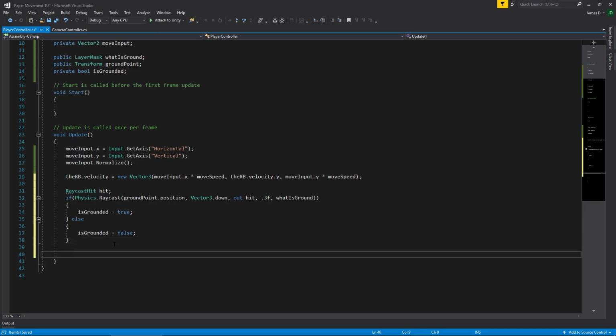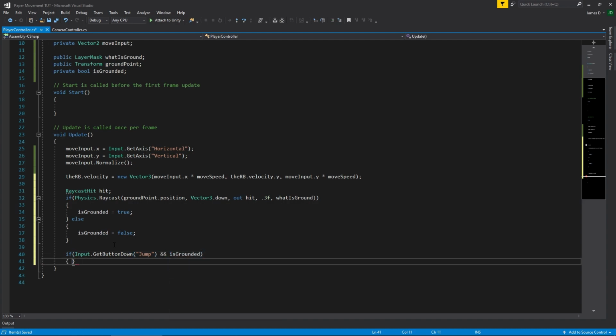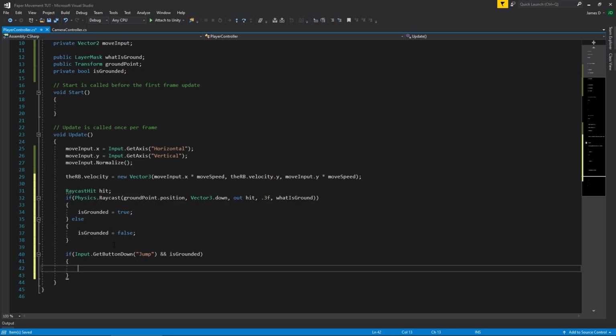And with that information, then we can do a check and say if we do an Input.GetButtonDown and we press the jump button and isGrounded is true. So if we're on the ground and we press the jump button, then we need to shoot ourselves up in the air. And how we do that is just by saying the rigidbody.velocity plus equals a new Vector3. So we're just going to add on 0 on the x-axis, but we're going to add on the jump force on the y-axis and also 0 on the z-axis. Okay, save this and let's go back in here.